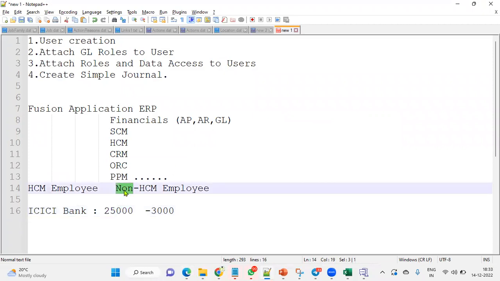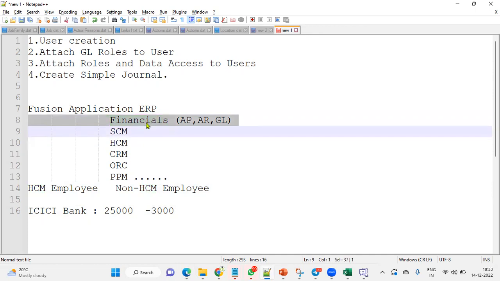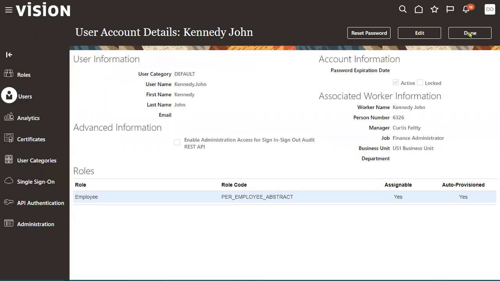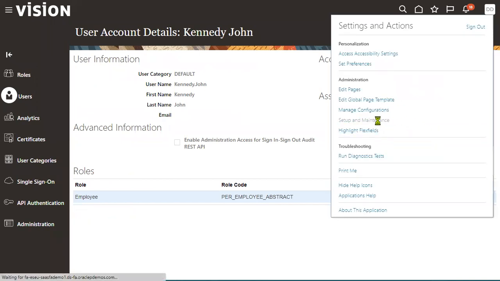Now we'll see non-HCM. Non-HCM is nothing but the client is not using human capital management, even for supply or CRM. What Oracle says is, even if you are implementing only financial modules for your client, you still need employees and user accounts. Obviously, you are supposed to create employees and user accounts so that they can log in and do the transactions. That's why we will create a user account from here. So let me hire an employee here. Go to setup and maintenance.